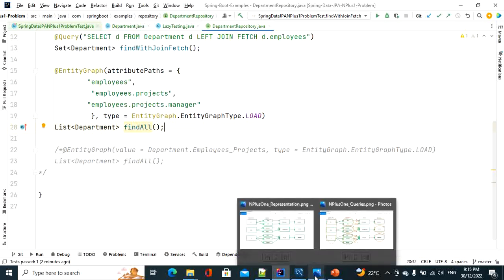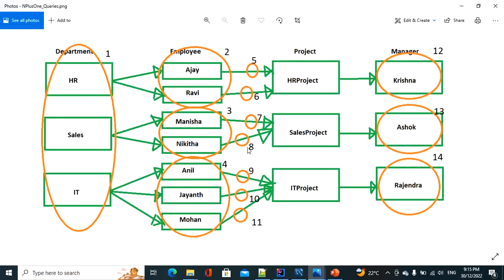In other words, total 14 queries are being fired whenever I fetch a list of departments and try to print their employee details, project details and their respective manager details. If I try to print all the entities' information, internally it will fire first query number one, then queries 2, 3, 4, and each employee's project details also, queries 5 to 11, as I showed you some time before, and each project's manager details also, it will fire 12, 13, 14. So it's firing 14 queries.